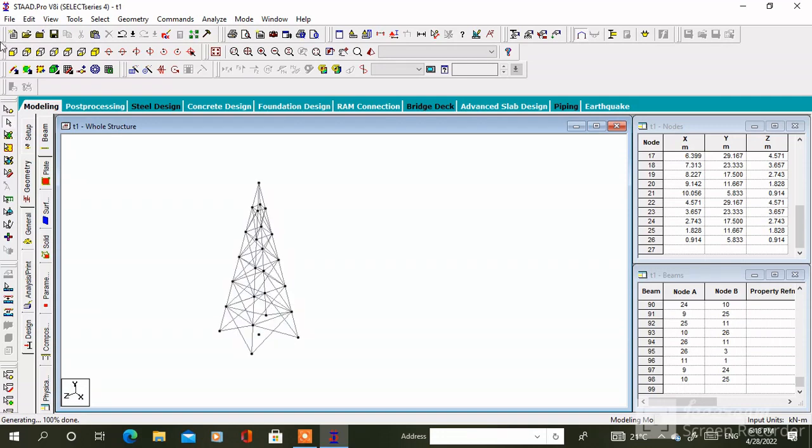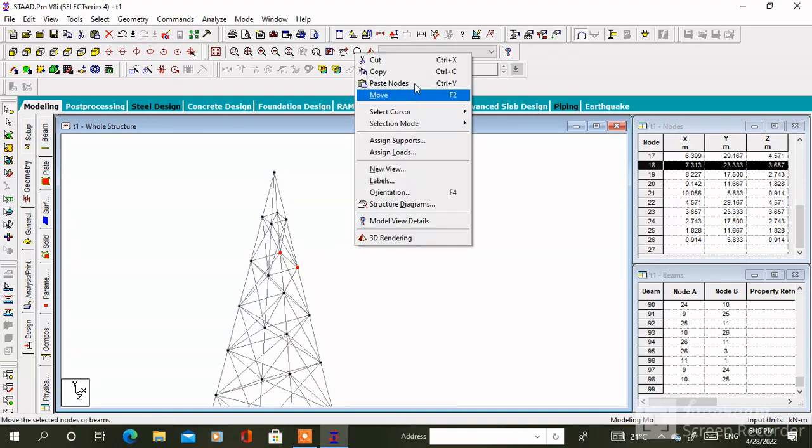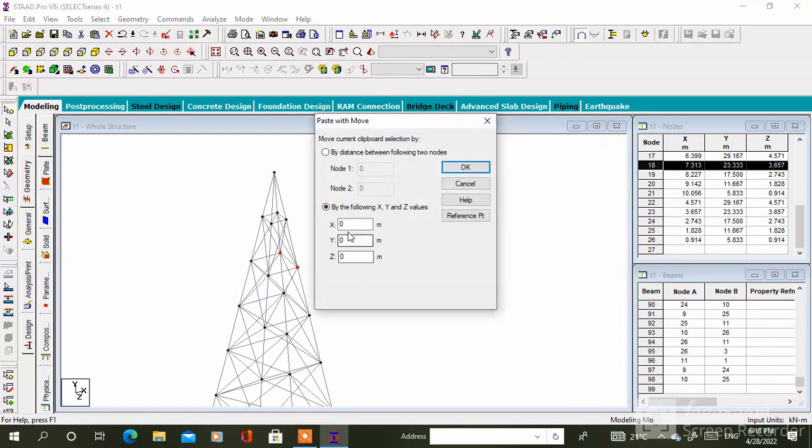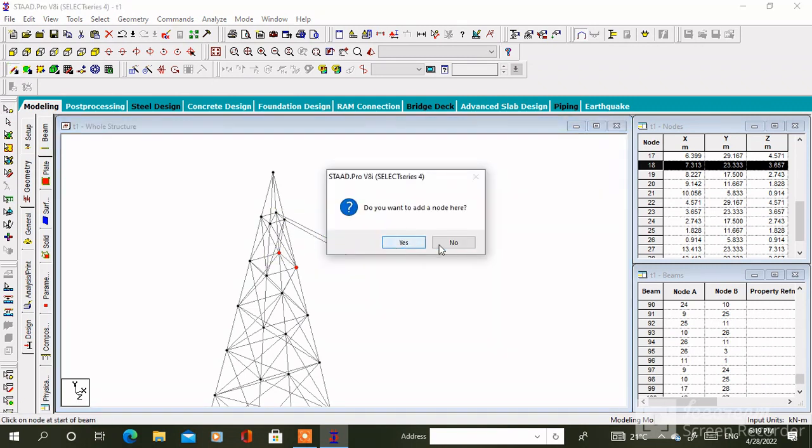Now we have to draw the wings of the tower. So copy these two nodes and paste along the x-axis with the required dimension, which is 6.10 meter. And add this node with the help of add beam cursor. Click here and here.